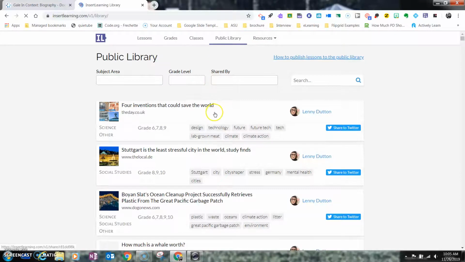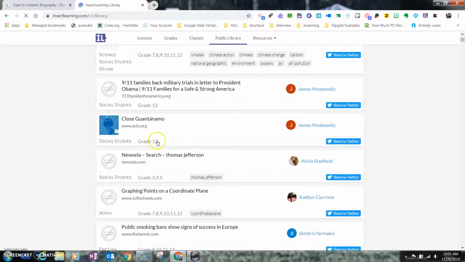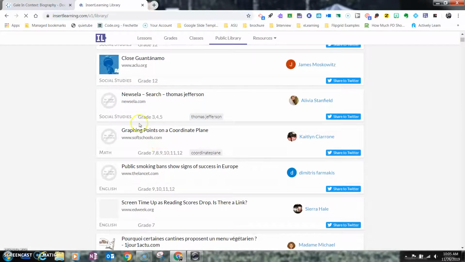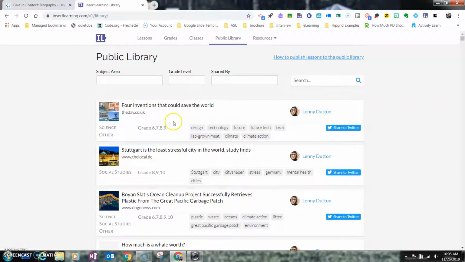Over here in the public library in Insert Learning, you're going to notice that there are a bunch of already made lessons that people have contributed. So it shows you different articles, the grade range, those sort of things. You can click on those and you can utilize those lessons as well.